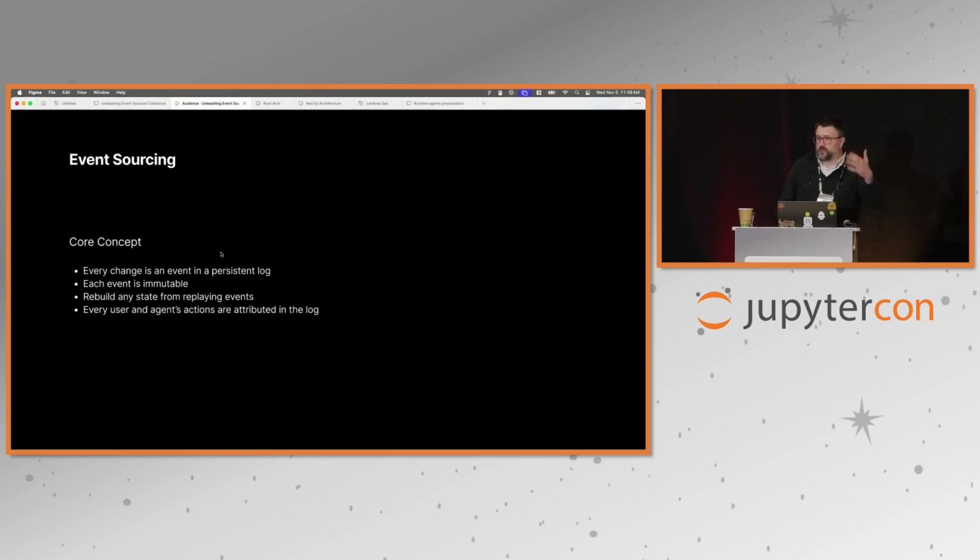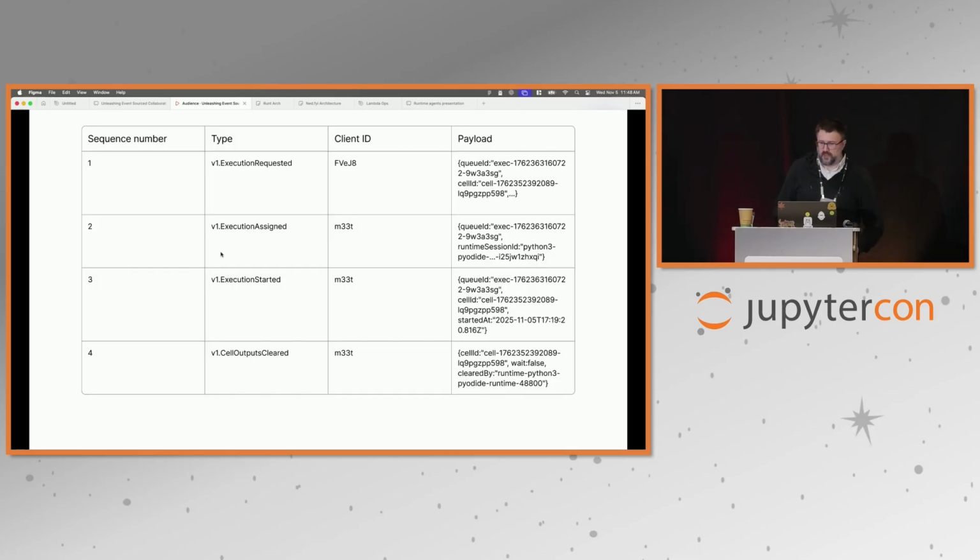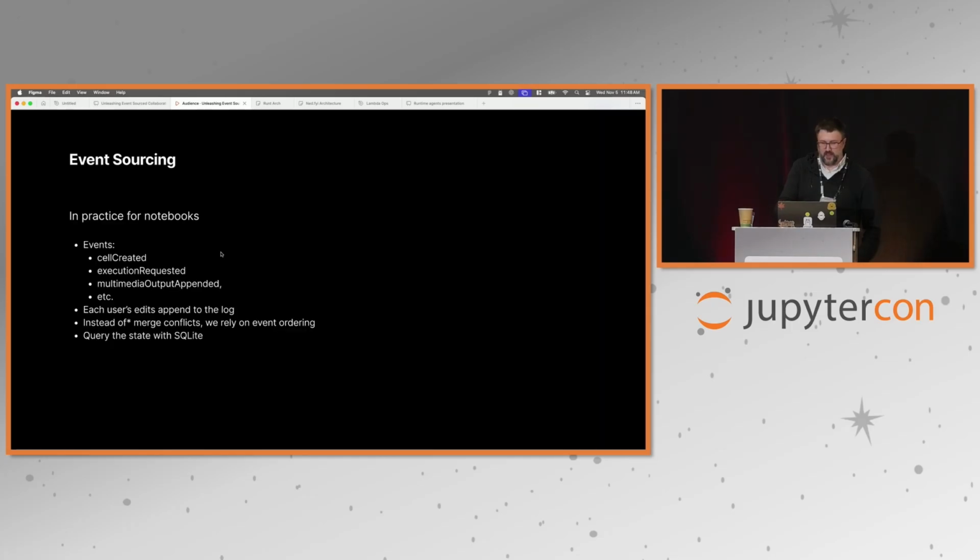And then every user and agent's actions are attributed in that log, whether that's the kernel doing it, or you have some automated process doing it, a scheduled job, or you connected in some strange new way. And here I'm just showing the same thing that I decided to show live instead. So in practice for notebooks, that means the events are things like cell created, execution requested, we get terminal output, maybe there's markdown output that's appended.